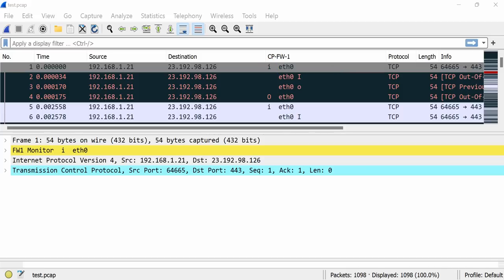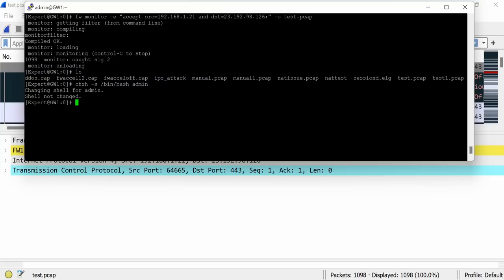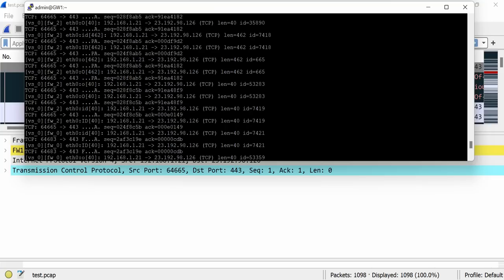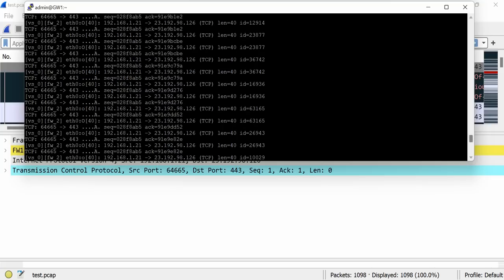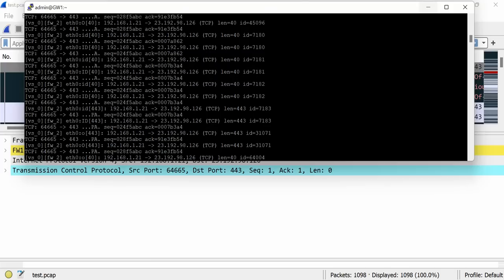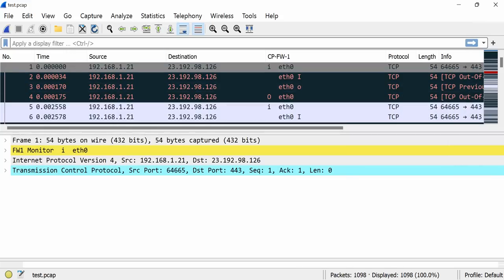Let me clear it again. Let me quickly show you this thing. When I ran these outputs via CLI, in the previous output, if you see this FW monitor output, I was not able to see small i, big I. I was only able to see the small o, big O, but there is no small i, big I. But Wireshark gives you the 100% output. So always rely on this tool, guys.